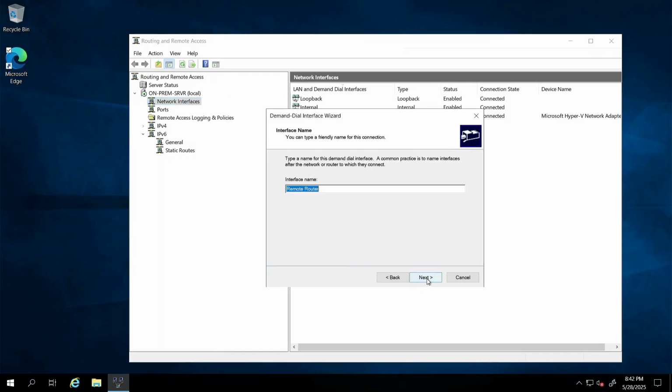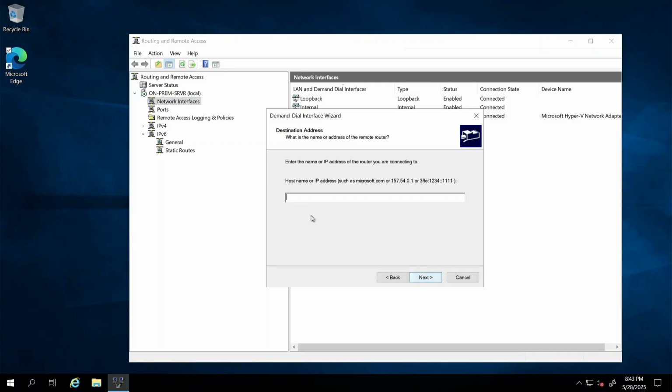Click next. Give this router a name. So I will call it on-prem VPN device. Next. What are you trying to create? I'm trying to create a VPN tunnel. So I will select this option, click next. Which protocol you want to use? Remember, on cloud, we are using IKEv2, so I will select that. Click next. Now, the host IP address.